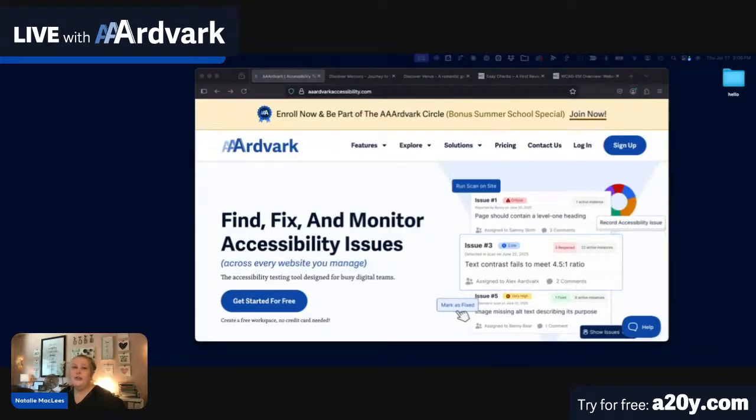All right, so I'm sharing on the screen right now the Aardvark homepage. We'll do a few tests on this page because it's always good to double check your own work and make sure that it is accessible and that everything is working as expected.